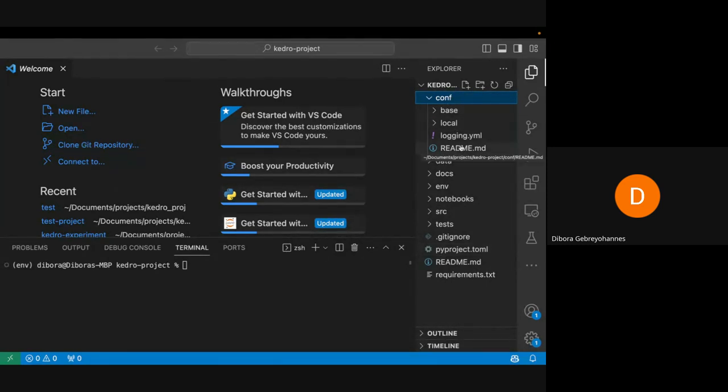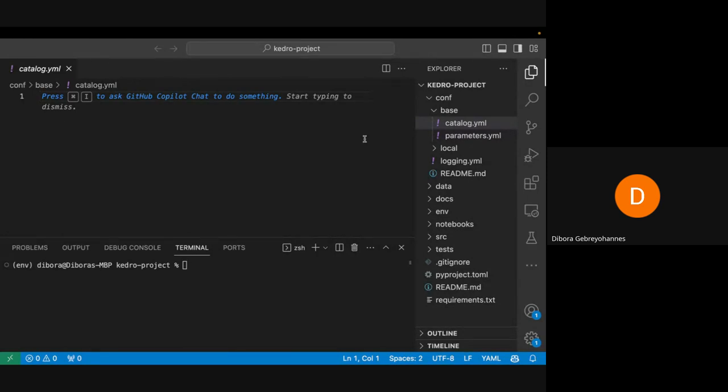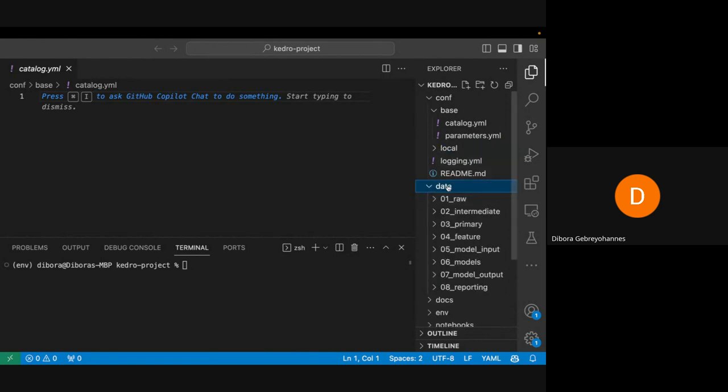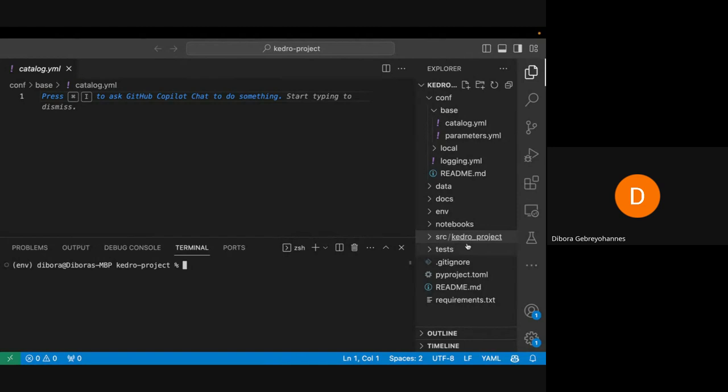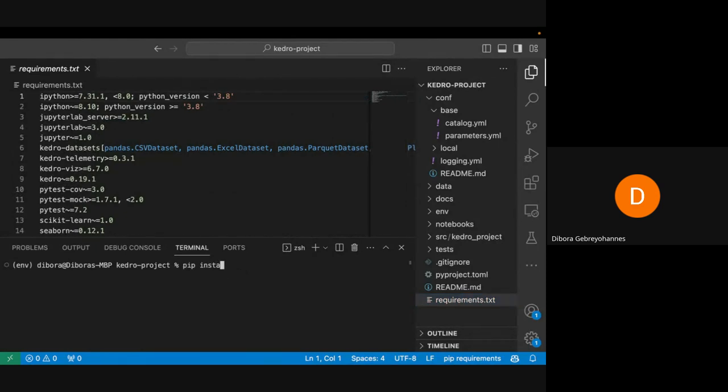For the configuration folder, we include different configuration files. If you look at base, this is where you put your information about your data sources. If your data is stored in a cloud, you can store your credentials here. As I mentioned, data would have different folders here. So when you get your data, you put it here, and then as you process it, you can use the rest of the folders. And then you can store your notebooks here, and then the actual pipelines would be stored here. Based on the tools that you have selected, it would give you some commands and files. So first, let's install it.